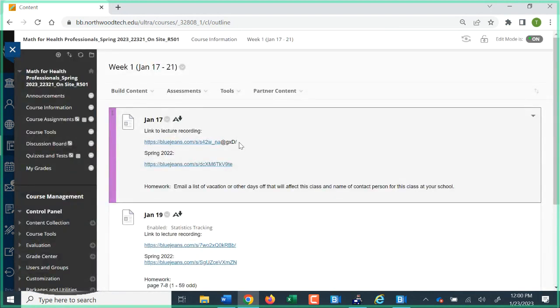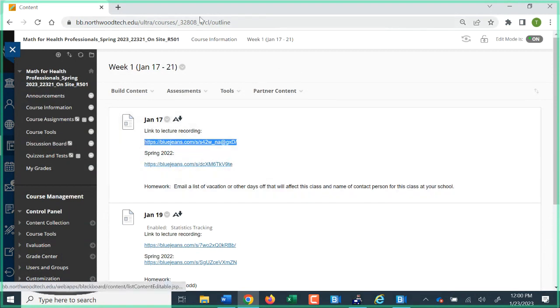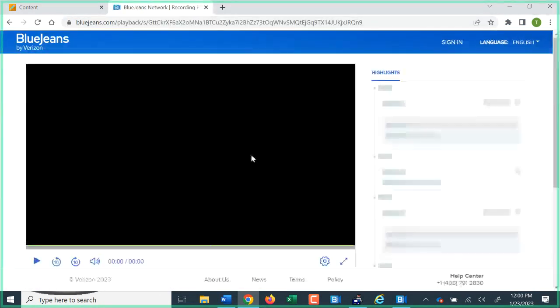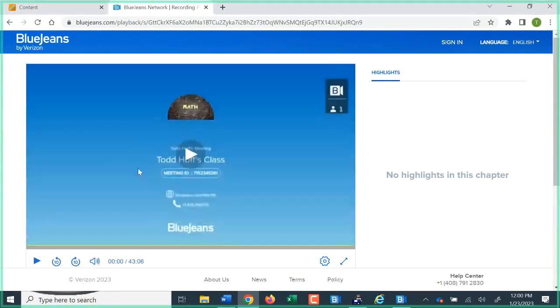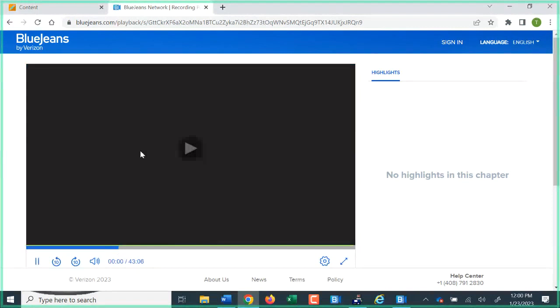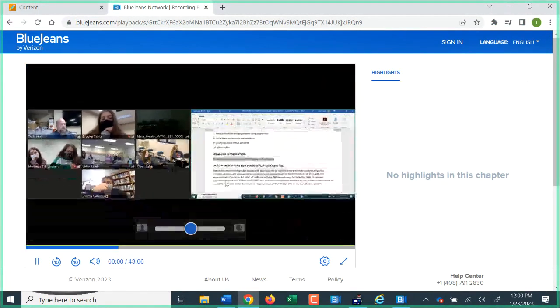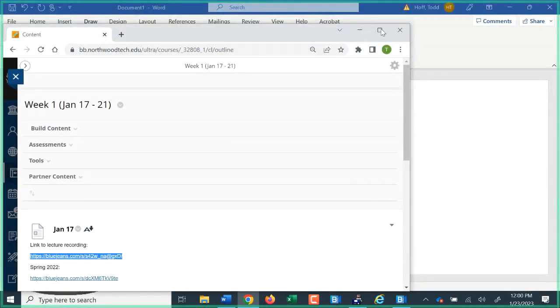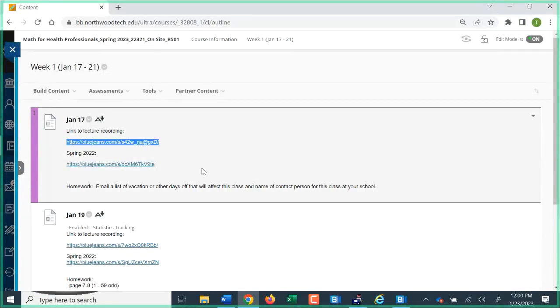But these links, most of the time you have to actually highlight them and copy and paste them to make it work. I won't play too much of this, but if you copy and paste that link into a browser, it'll take you to a recording for the class. This is the recording from last year. I'm not going to play it, but it'll give you a hint of what it looks like. So you'll have those recordings out there if you happen to miss class.